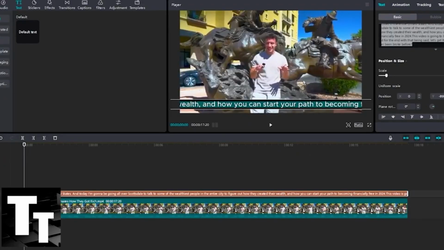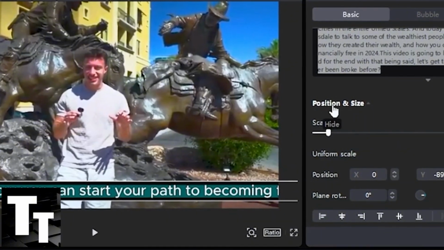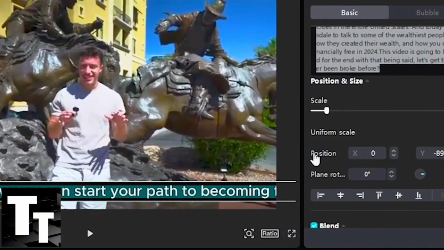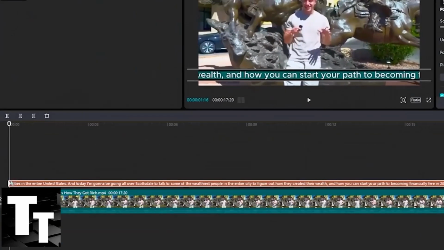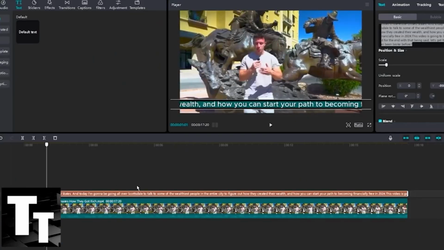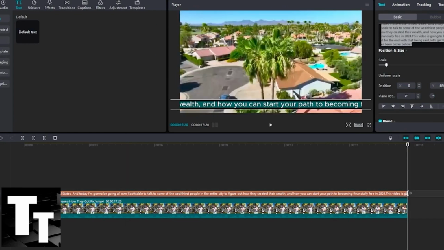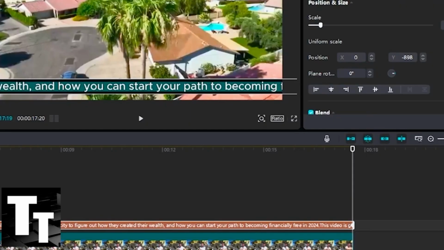Okay, next step is that while still clicking on the text, go to position and size, and then underneath position, uniform scale, click this to add a keyframe. Make sure you're at the beginning of the text or the video. Go to the very end of the text or your video clip. Go one frame to the left and then click here to add another keyframe.